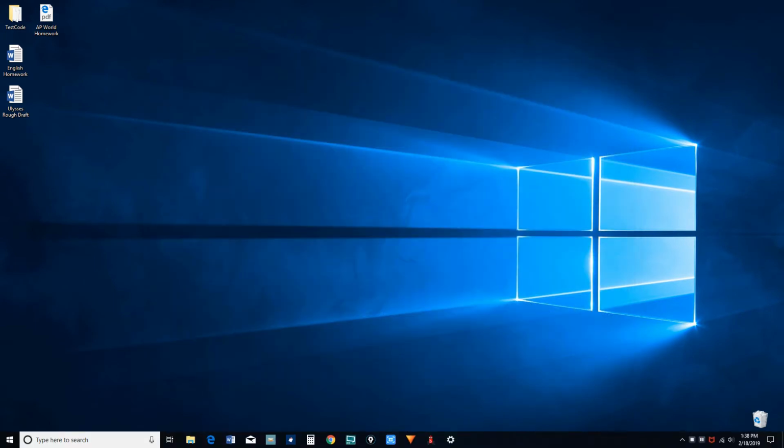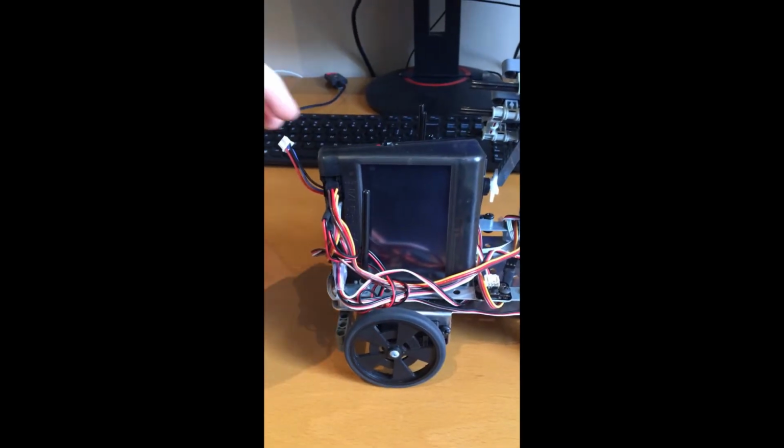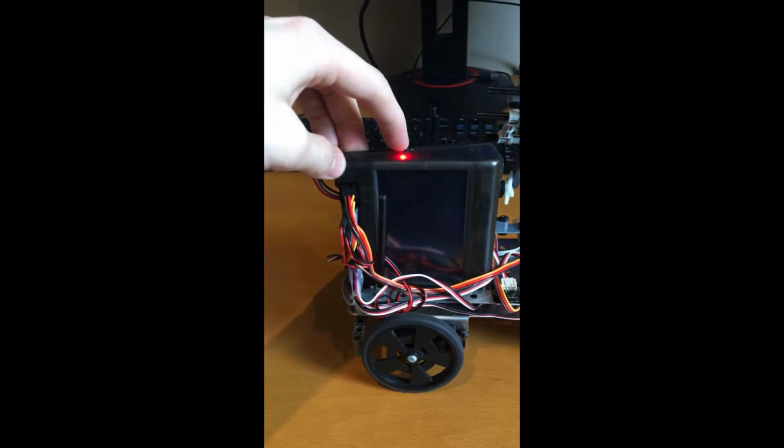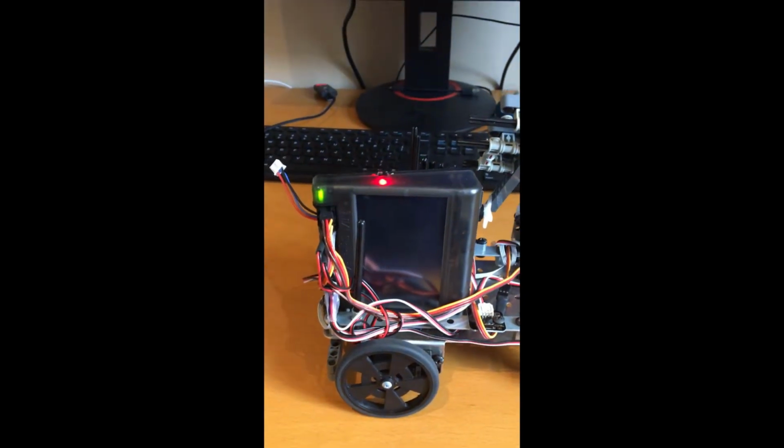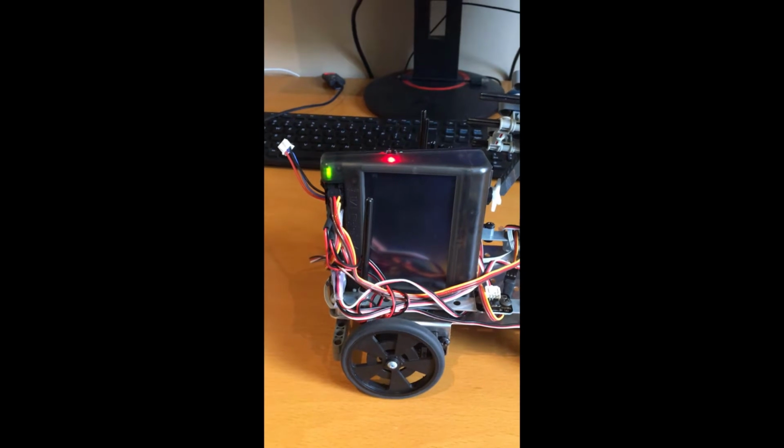And now we'll go to the web IDE. So when you initially turn your robot on, it won't have the blue light on, but the red light will turn on, meaning that the power's on. Then a little green light will come on, meaning it's starting up.